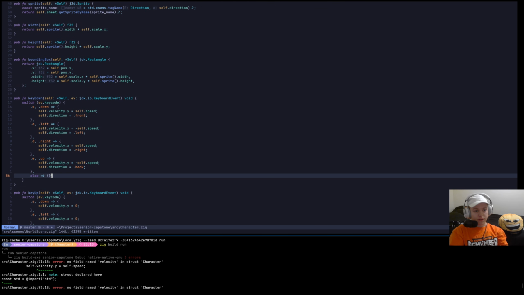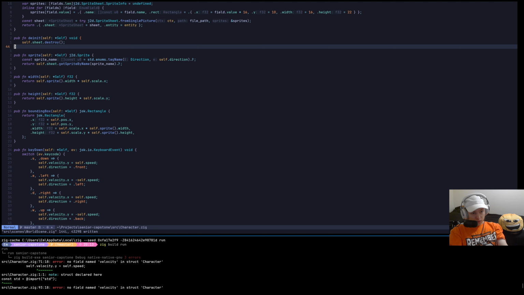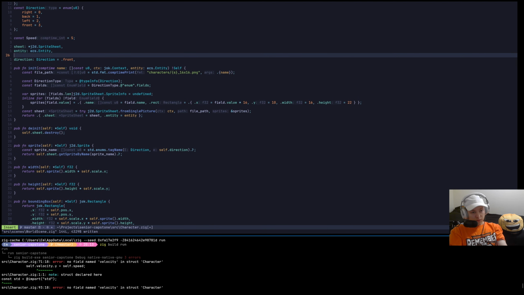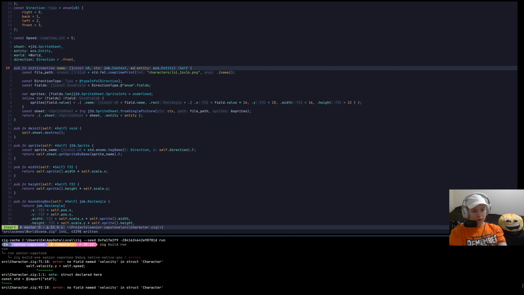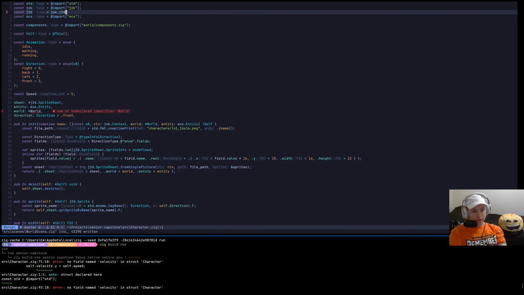So all I need to do for this realistically is... do I have the world that I'm in? I don't have the world. I can maybe pass the world I'm in, just for the time being. So like worlds, and then dot world equals world. And then this pointer.